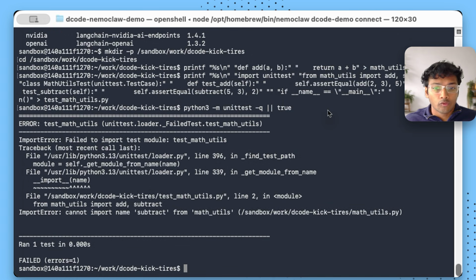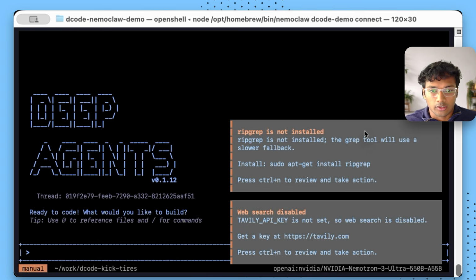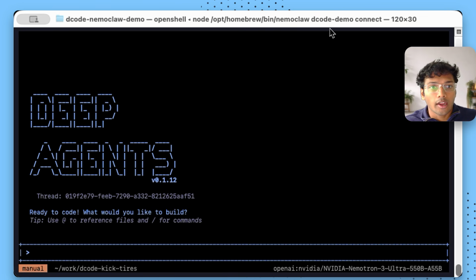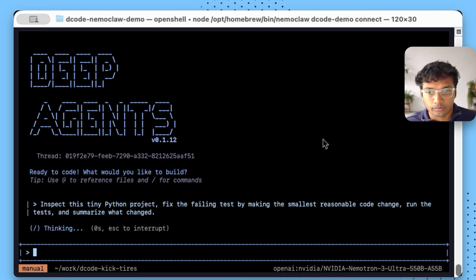Now I'll start dcode from inside the sandbox, which is as simple as typing dcode. We can skip the setup steps for now. And now, instead of pasting one giant command into the terminal, I'll use it how a developer normally would. Open dcode and then paste the task. So for the purposes of this, I will say, hey, inspect this tiny Python project, fix the failing test by making the smallest reasonable change, run the test, and summarize what changed.